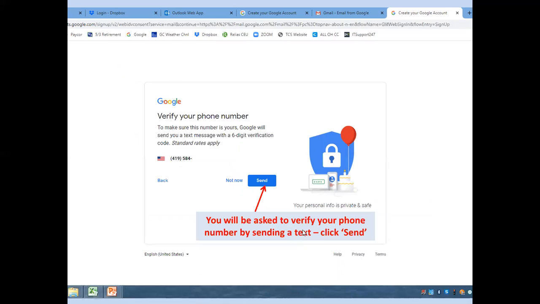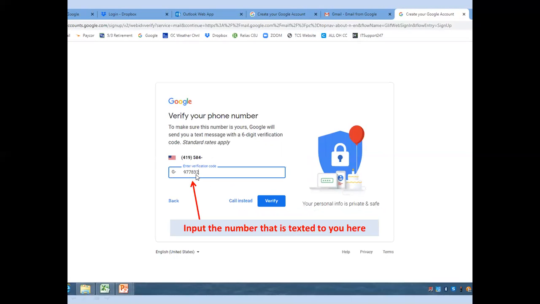And you're going to be asked to verify your phone number by sending a text. So it will show your full phone number here, and then you can click send, and it'll send you a 6-digit number, I believe it is. Then input that texted number here, and click verify, and it will verify your account.